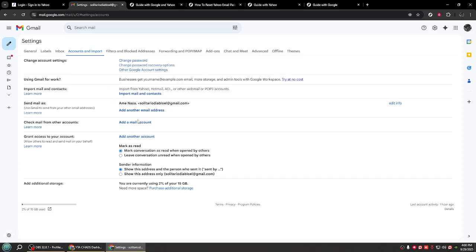After entering your Yahoo email address, follow any additional prompts. Gmail may ask for permission to access your Yahoo account or for configuration settings depending on your Yahoo email security preferences. And that's all there is to it.